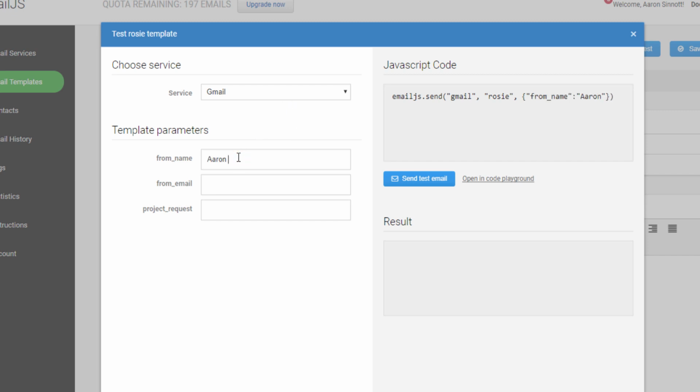So I'm going to say from Aaron Sinnott. The from email address, again, will be aaron@codeinstitute.net. And this time my project request will just be some text that says, I want a website that ... Okay, we'll send a test email.